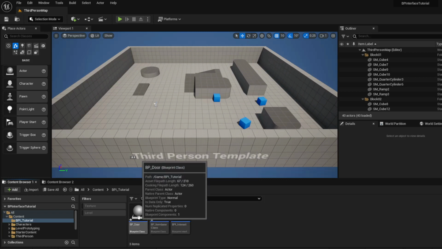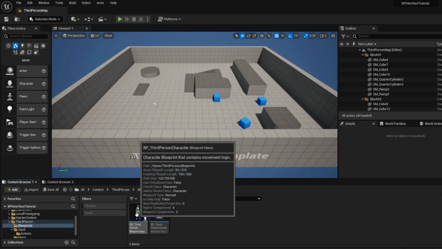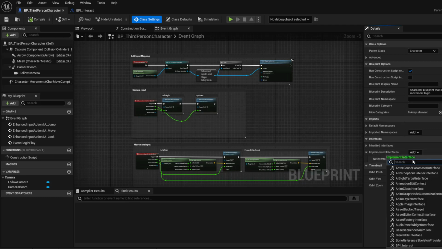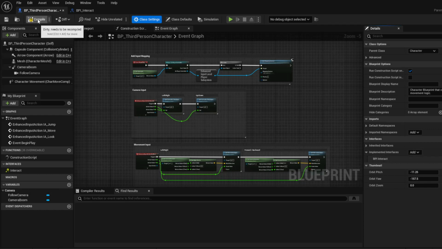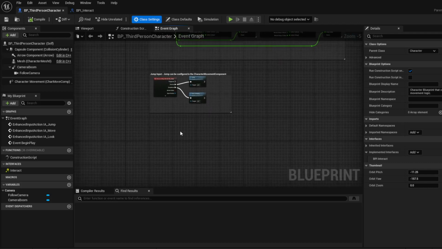Now let's go ahead and find the third person character, which we're going to be using for this example because it's already mostly set up. Go to the class settings in the top, and then we're going to go to the implemented interface on the right side there. We're going to type in interact and find our BPI underscore interact. Okay, compile and save.